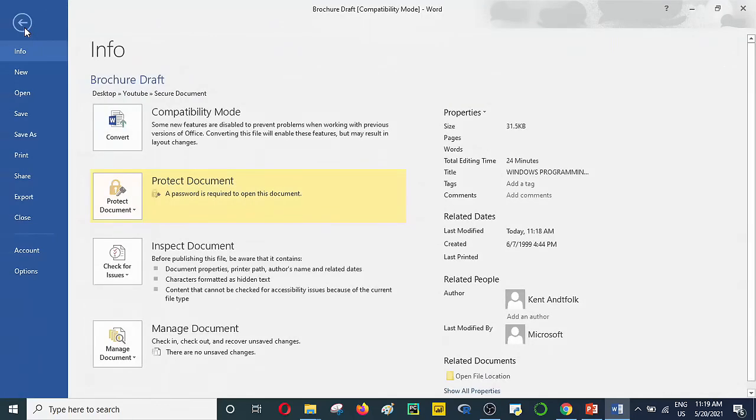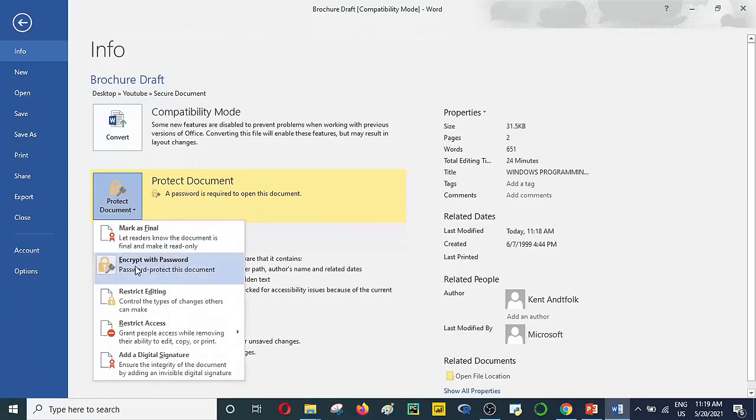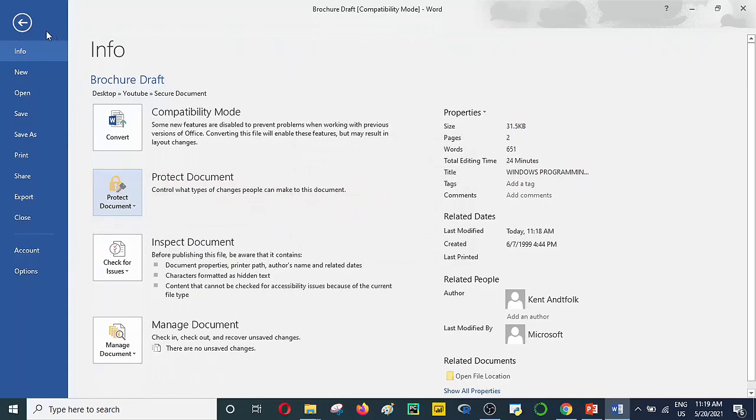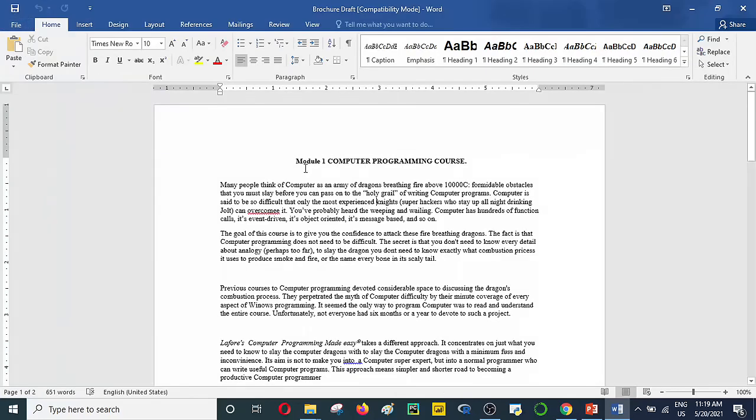If you want to remove the password, simply go to File again, under Info, click on that, go up again to Encrypt with Password, then you simply remove the password and click OK. So that's a simple way of removing the password, right? Then ensure that you save your work.